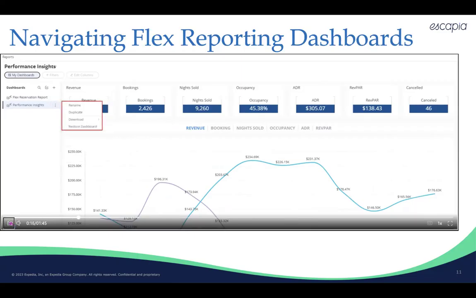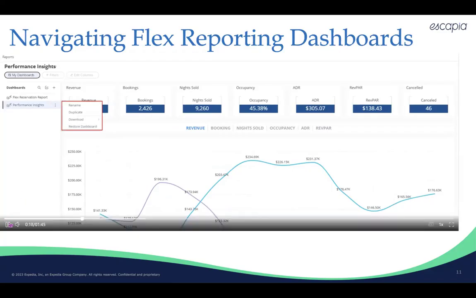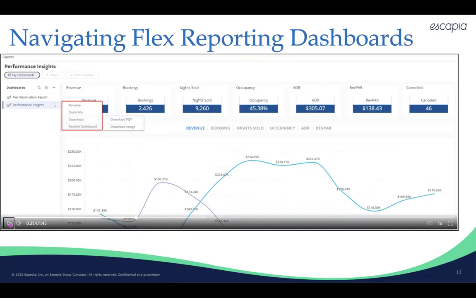If you hover over the name, you'll see those three vertical dots. Those give you extra options to rename it if you would like, duplicate it, or download it, and you can have PDF or image options. You can also restore the dashboard here.